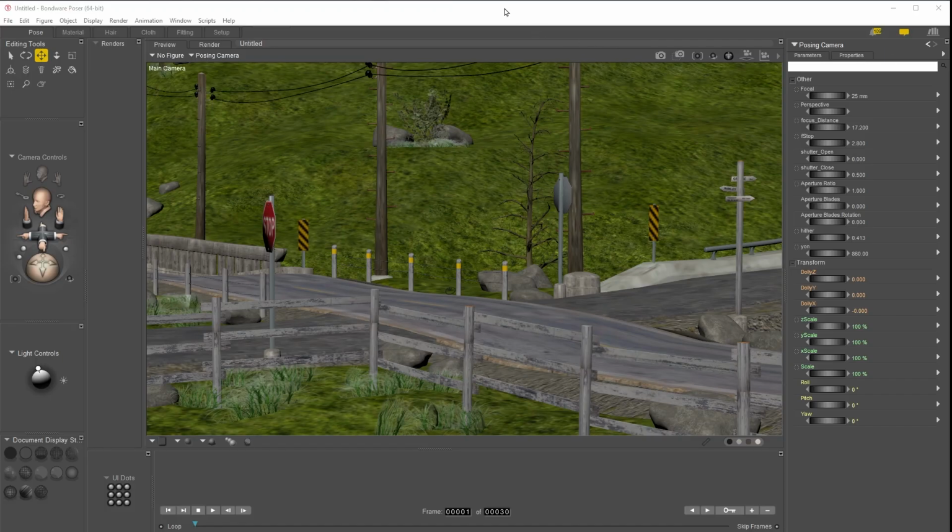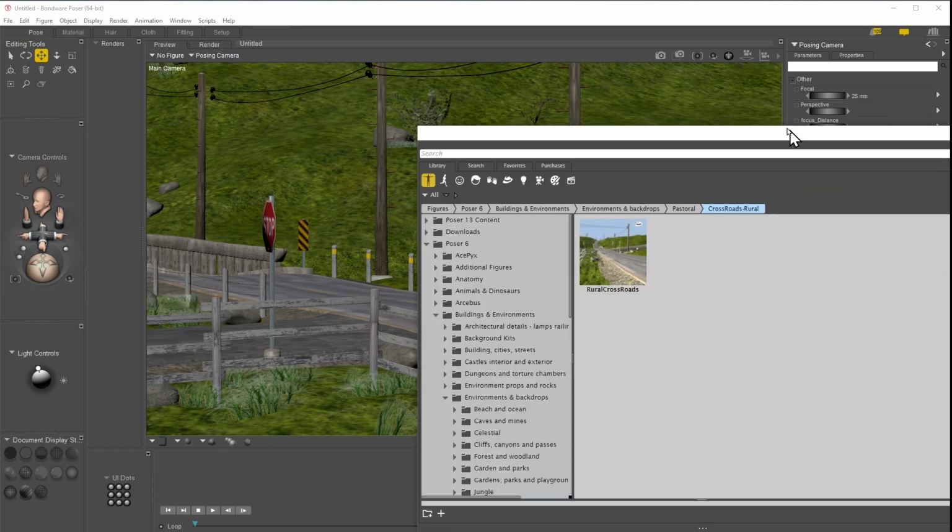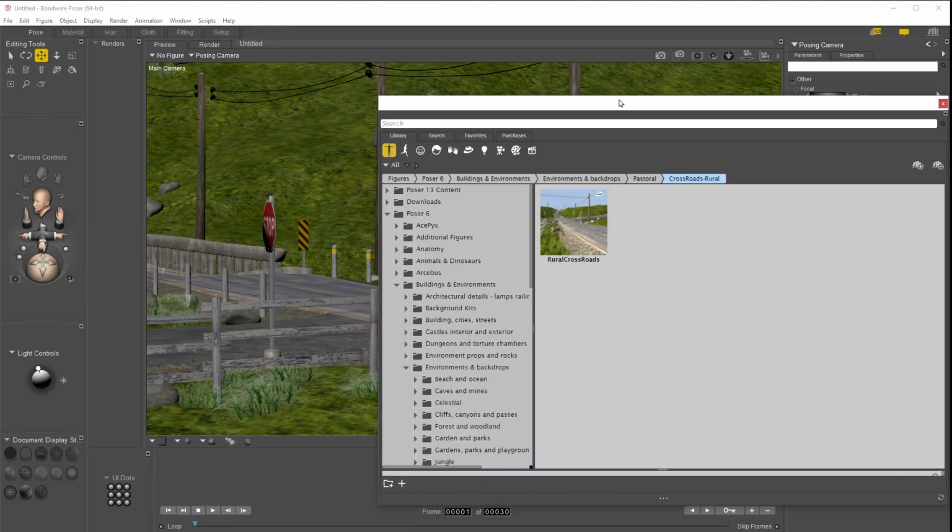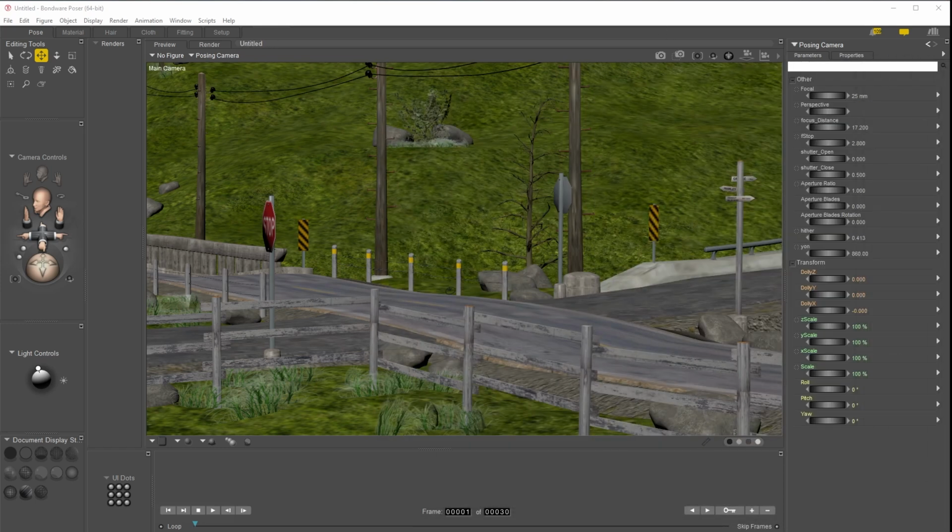Hi guys, just going to teach you how to fix a common problem that seems to have been introduced with one of the recent versions of Poser. So what I have here is a scene called Rural Crossroads. Can't remember who made it, sorry creator, but it's a nice set.